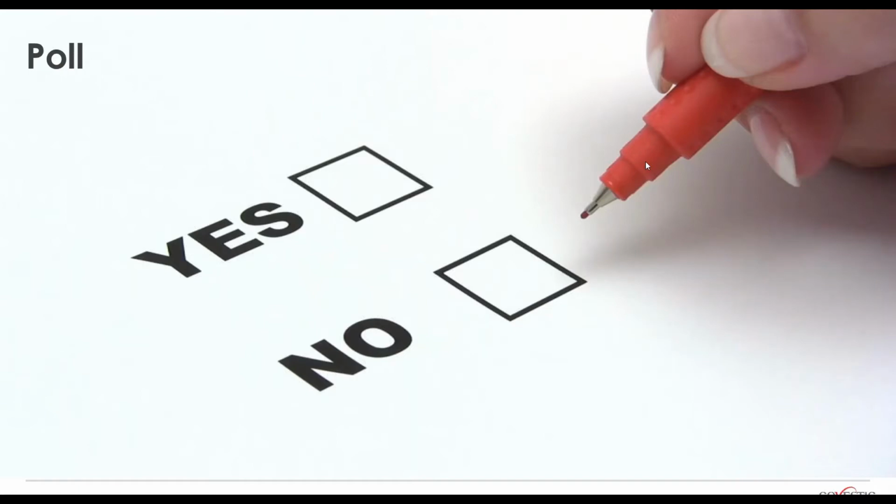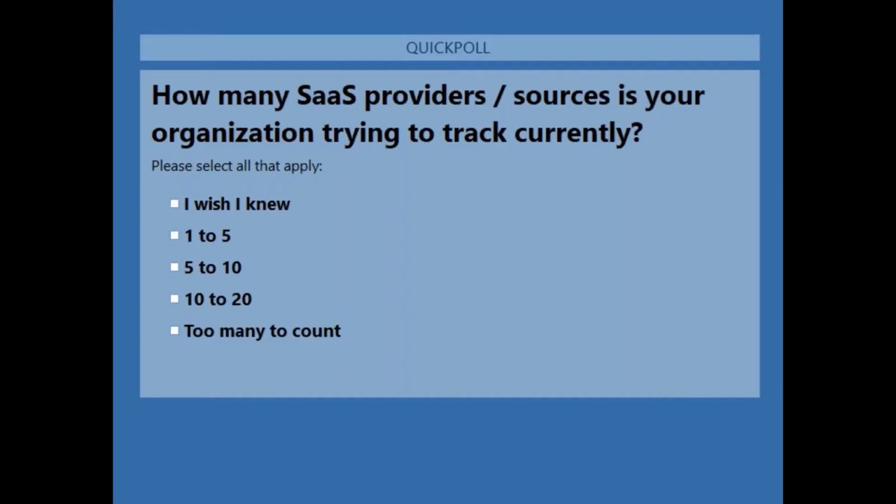Yeah, so let's go to a poll. If you could just bring that poll up. I'm clicking. You're cooking, all right. So to the audience, how many SaaS providers or sources is your organization trying to track today? And it can range from, I really don't know, to maybe up to 20 to many, many, many. We'll just take a minute and wait for those results.